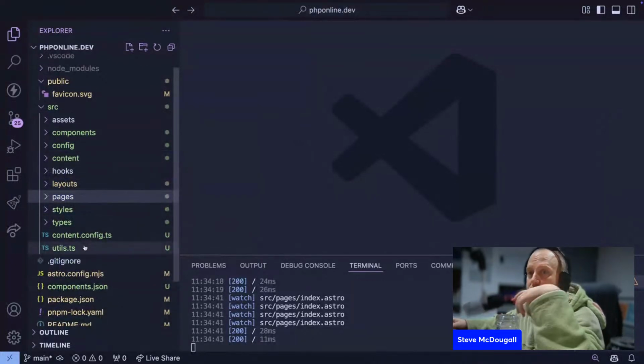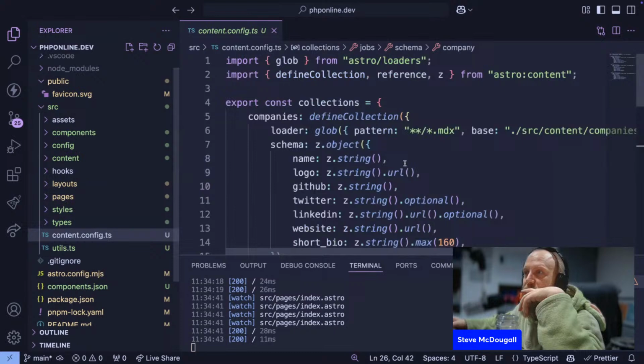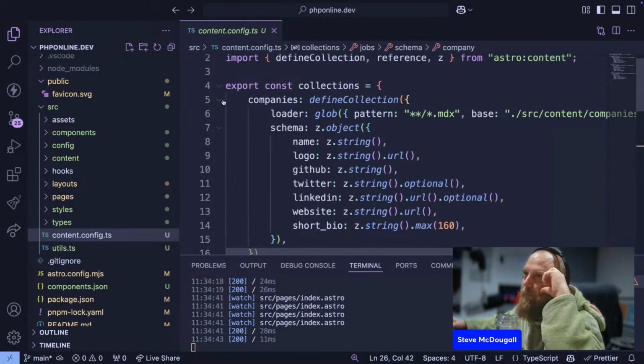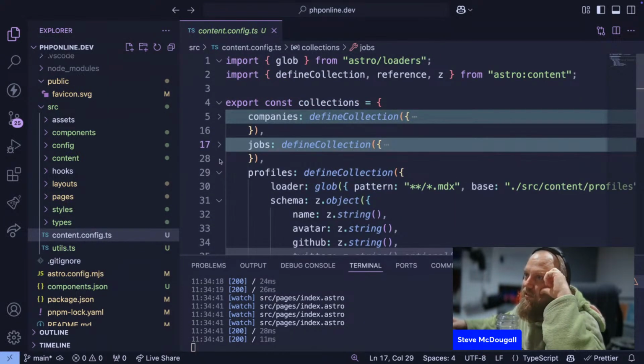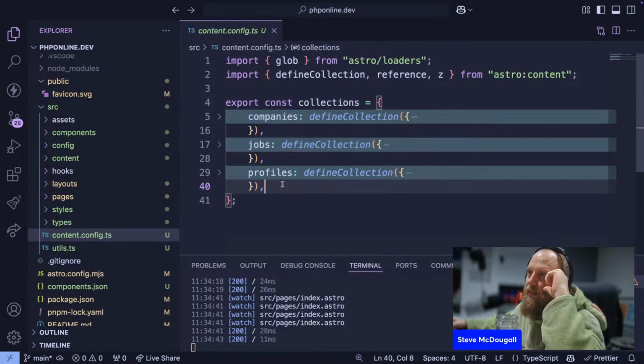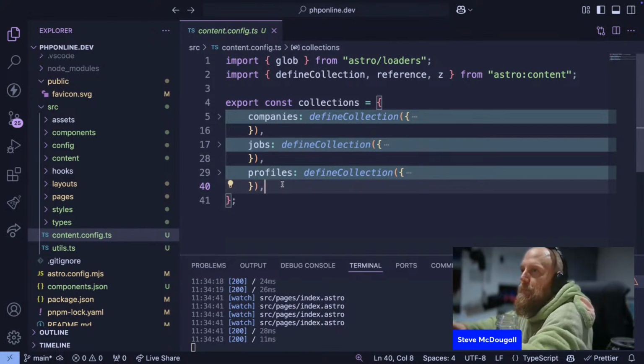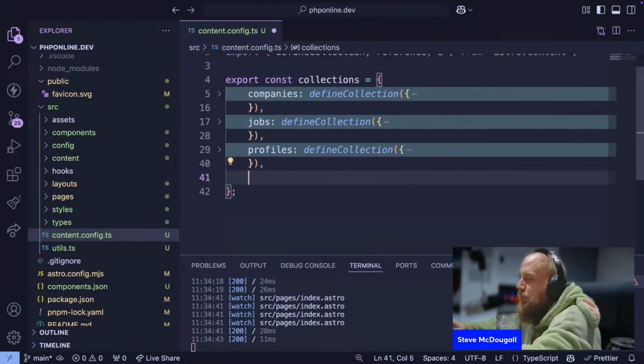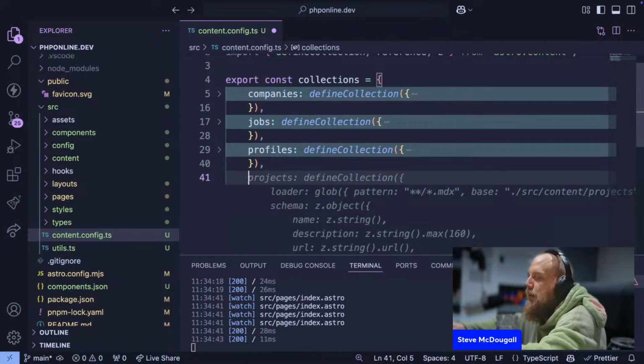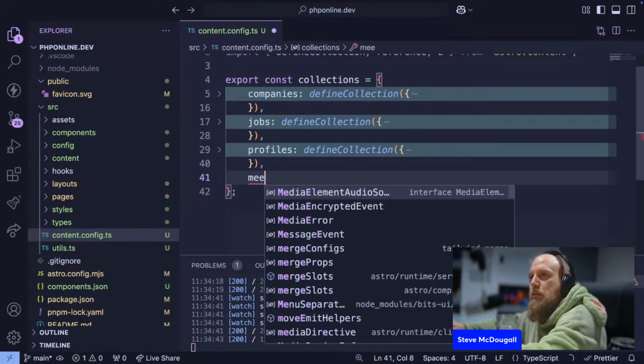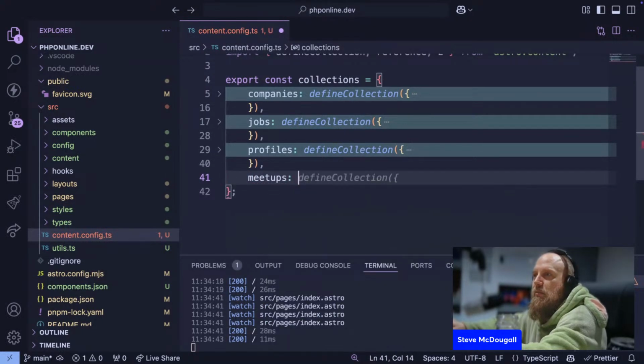But it's good. So there's our utils. We've got some content. So we've got our companies, jobs, profiles. We could do things like meetups, define a collection.